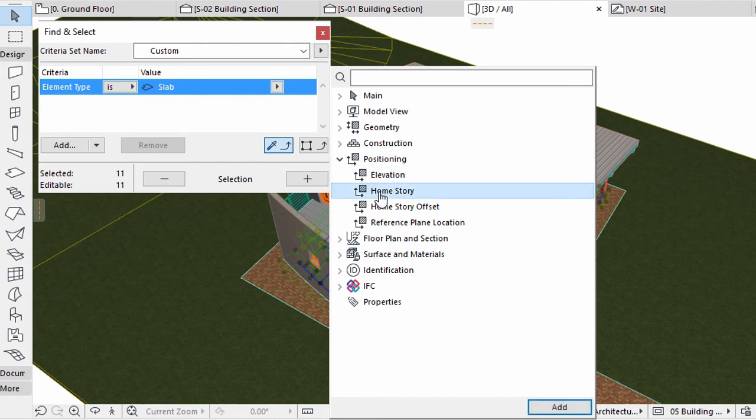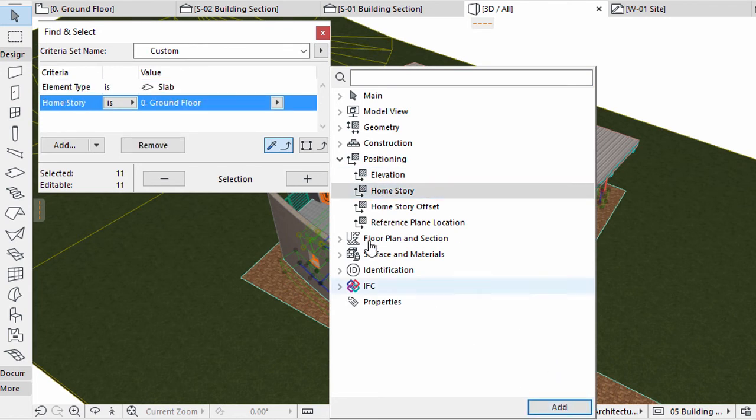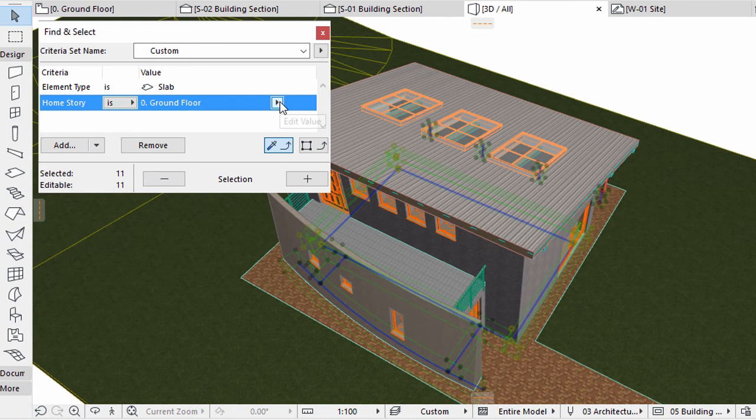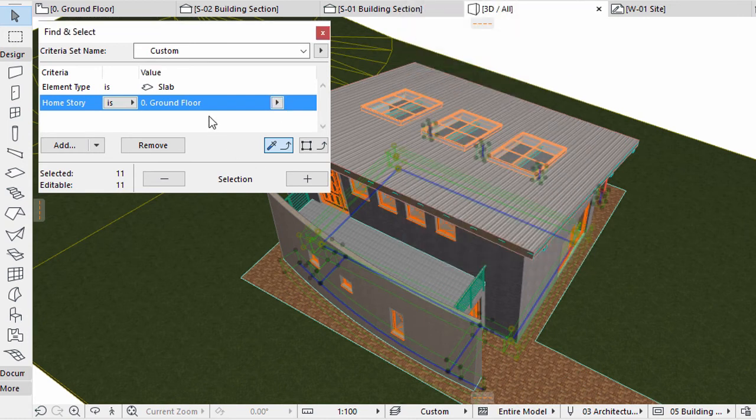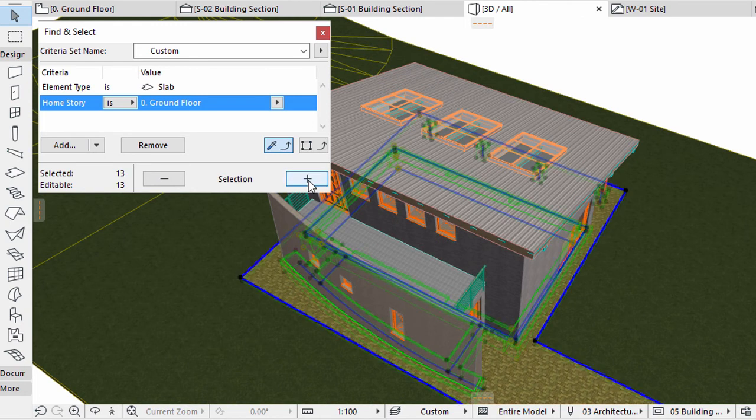Change the other criteria to home story and select the ground floor from the Select Story dialog. Press the plus button to add the pavement and the ground floor slab to the selection. Shift-click the mesh to add it to the current selection as well. Now, 14 elements are selected.